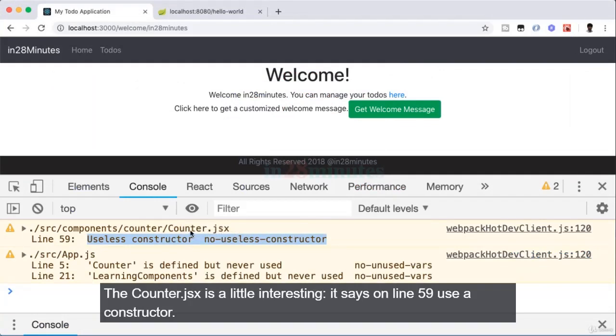The counter.jsx one is a little interesting. It says on line 59 uses constructor.